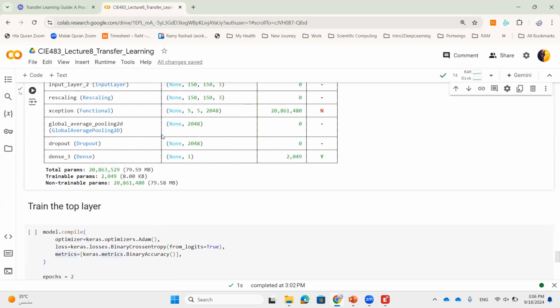Exactly. This is the flattening part. This is similar to the flattening. So what you did here with the average pooling is simply similar to flattening.